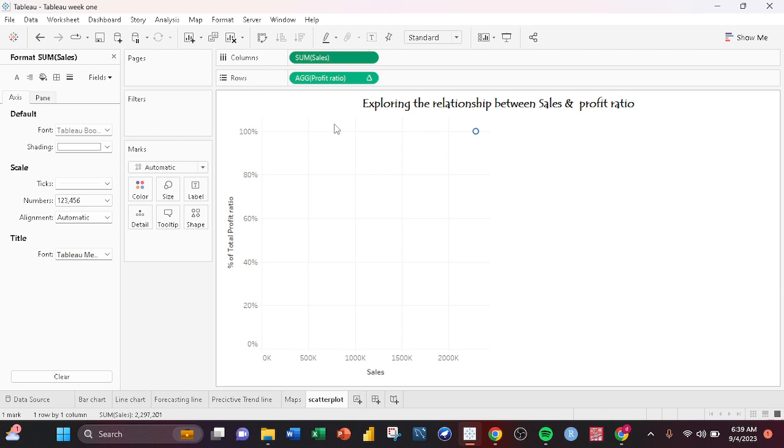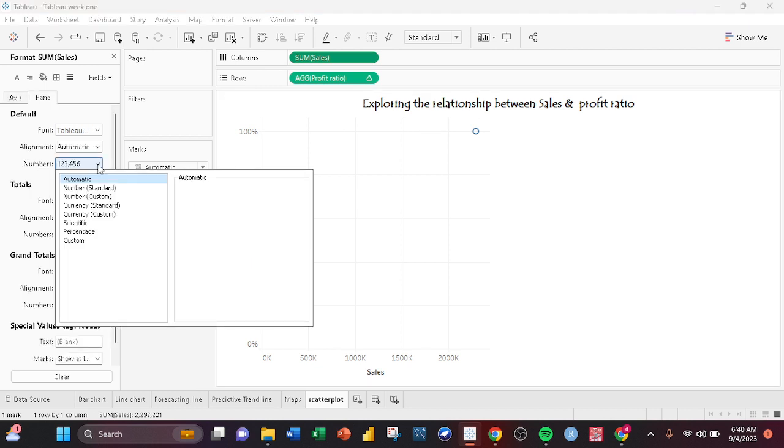In this case, default numbers, where you have alignment is okay, but numbers, where you have the numbers here for the pane, for the cells, drop down arrow, we go to currency. Currency. I think the first one should be number custom, if I'm not wrong. Two decimal places.